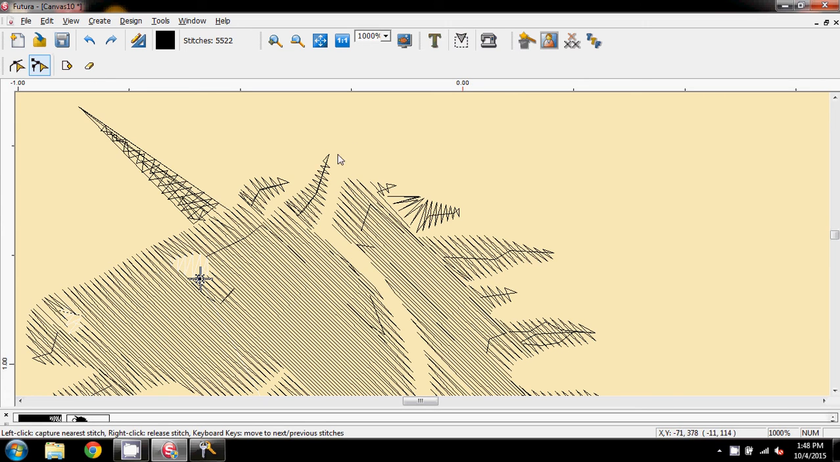For deleting stitches, the same process. First of all, you have to tell it where you want to delete the stitches. So I'm going to come over here. That's the first stitch I want to delete. So I've selected it. I'm now going to right mouse click to detach it from my cursor, so I can come up and click the delete button on the toolbar.